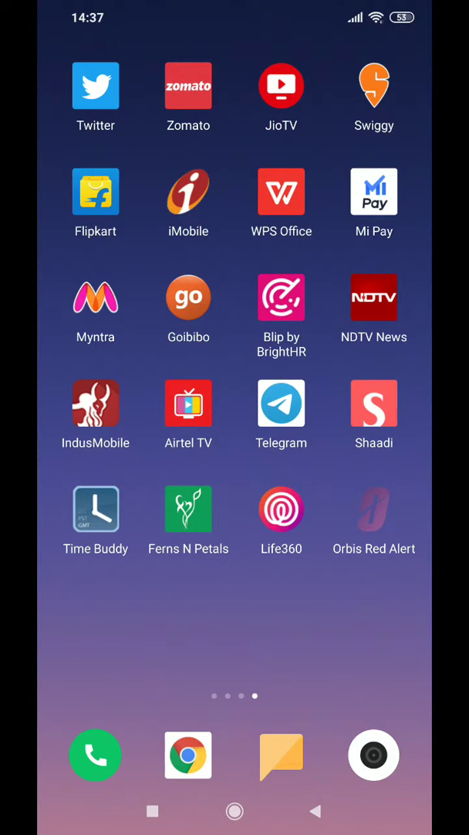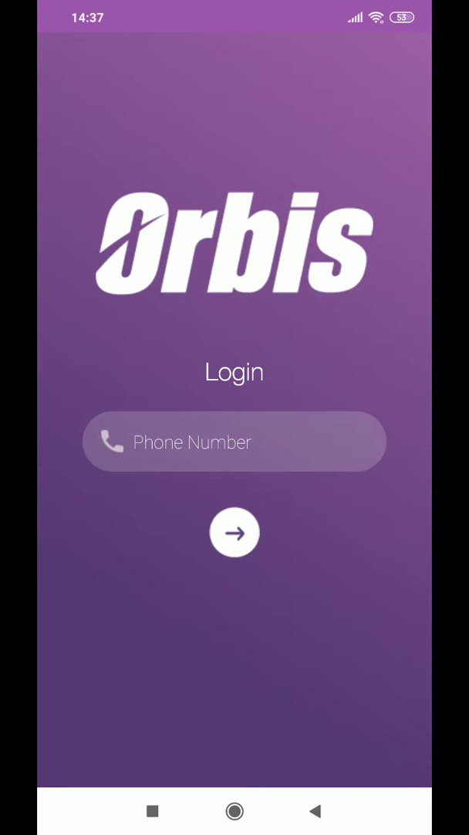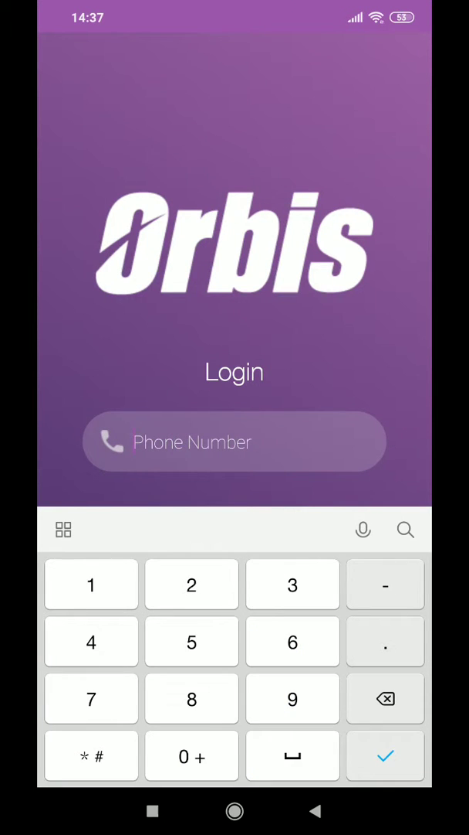Hi there. I've installed the Orbis Red Alert application on my phone, and I'm going to start the application now. I've given you a number for login. In this case, for demonstration purposes, I'm using my phone number for login. So I'm going to enter my number.